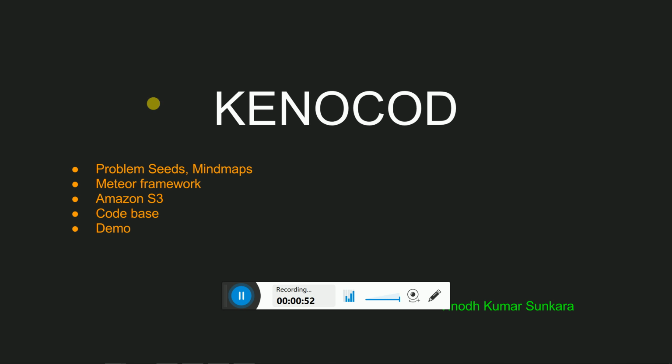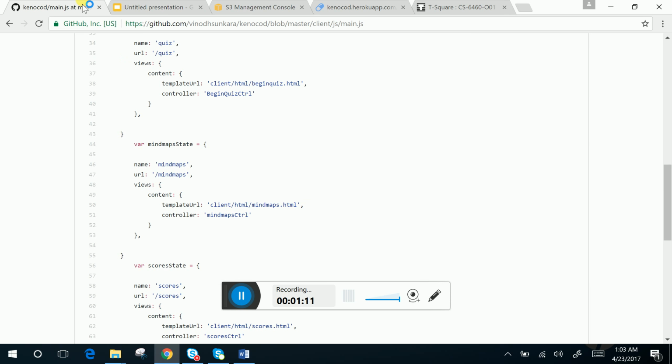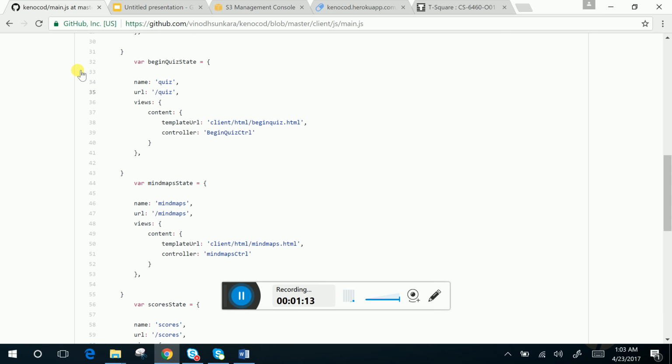We can deploy on Heroku to use it as a web app. I used Amazon S3 portal to store all the images in KinoCode app. Let's take a look at the code base. This is the Git code base for KinoCode.